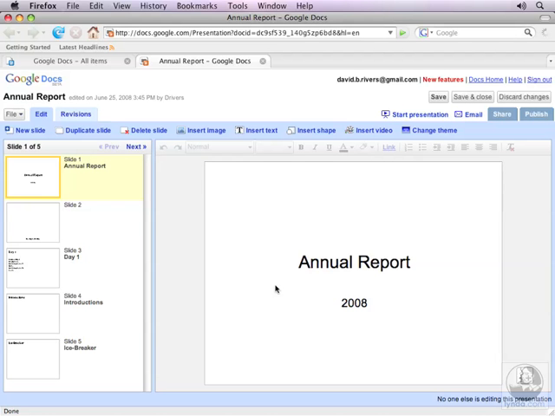Over time, as you create your presentations here in Google Docs, the need may arise at some point or another to go back into a presentation and make changes to content. So in this lesson, I'm going to show you just how easy it is to go back to a slide or multiple slides and make a few changes to the content.